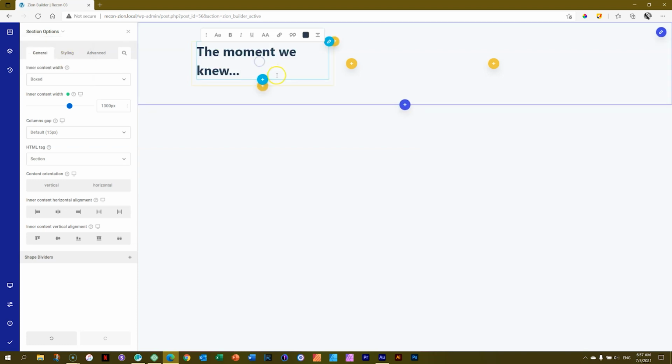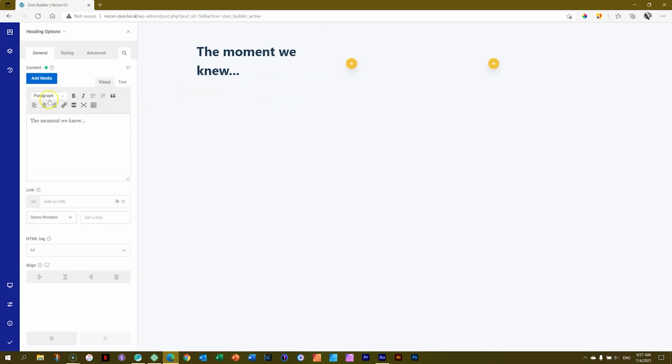Or what I found is if you go to the thin blue line and you double click on it, it will also open up the settings for you. Let's do that again. And there we go. We have our editor here, our text box with the moment we knew, and we can make changes here.